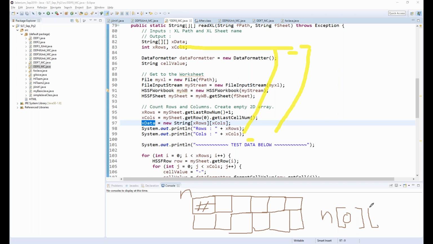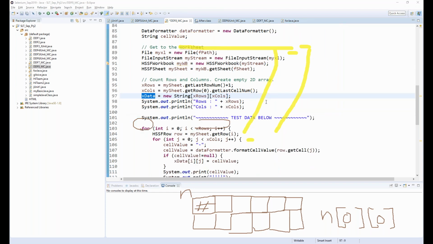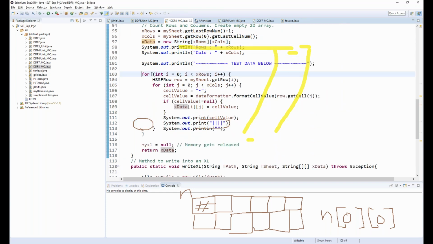That's representing the row number 0 and column number 0. First is row, second is column. So we are able to get to each row and each column and get that into our XTD data. We're creating the size of it first, how big that data will be. And in this for loop, as we go along, it navigates through it.